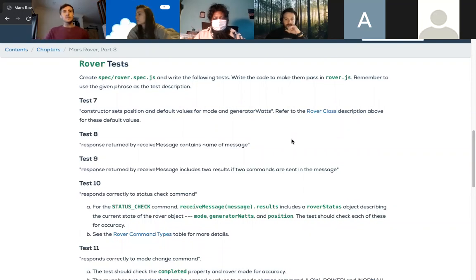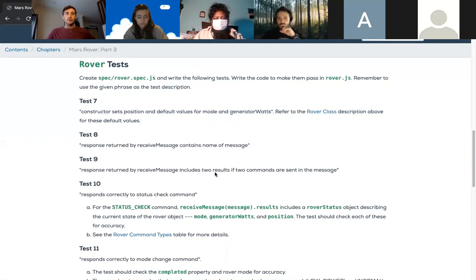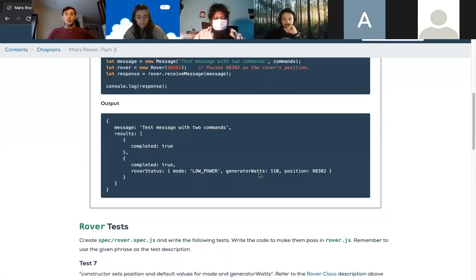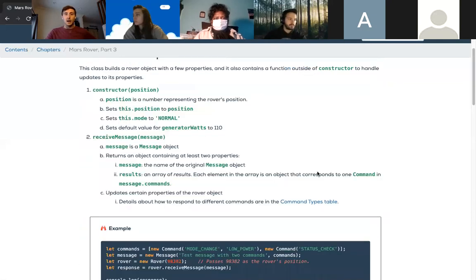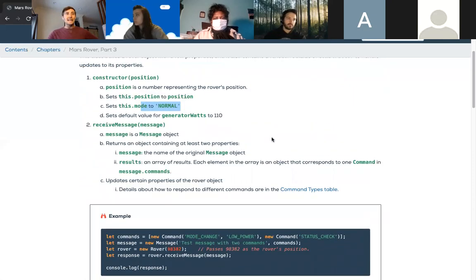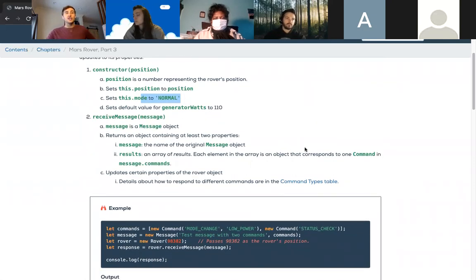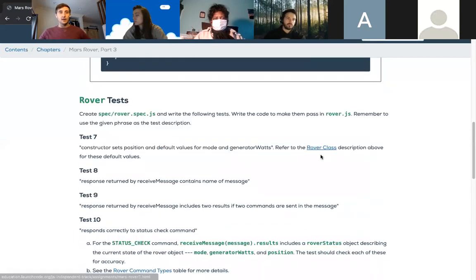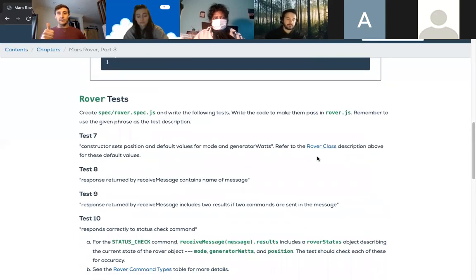Yeah, I think so. Let's go ahead and explore it a little bit. With test 7 here: constructor sets position and default values for mode and generator watts. Refer to the Rover class description above for these default values. I believe that was in reference to the last question too. Generator watts was set to 110 and mode to normal. So by default, if I don't pass anything through the constructor, normal and 110 should be set to mode and generator watts respectively. As long as we're still in agreement with that. Right, so refer to that.